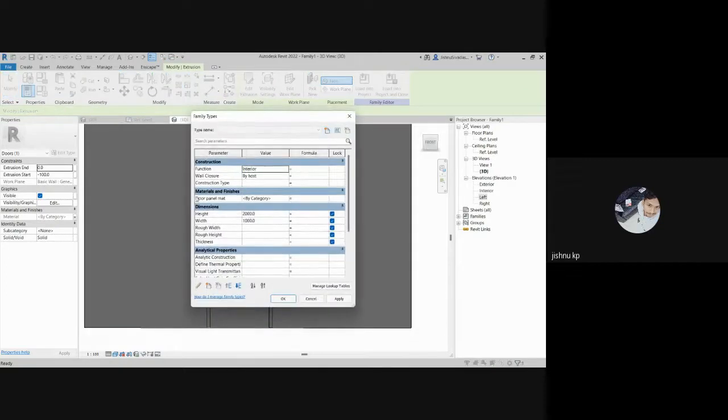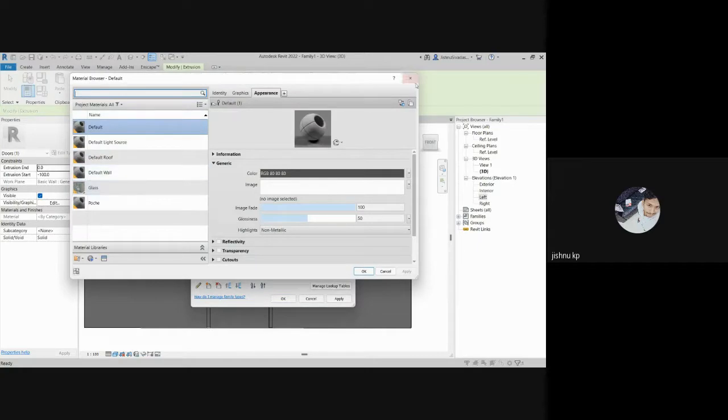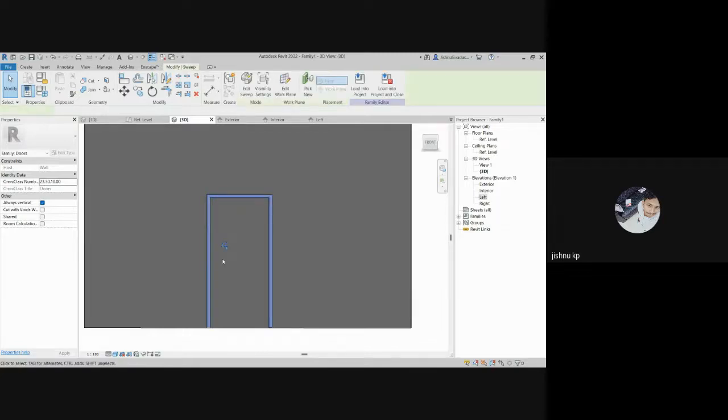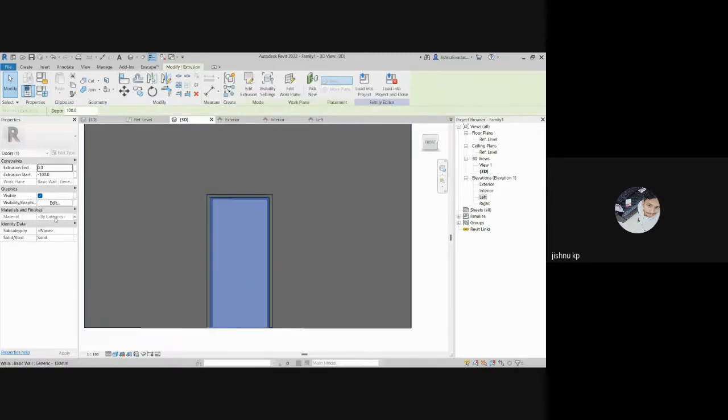You can see that there is the materials and finishes option here. We have created the door panel material parameter. We have added the parameter, and you can change the material from here at any time in any project. This material parameter has been disabled. Here you can see that this has been disabled. You can click on edit for that.